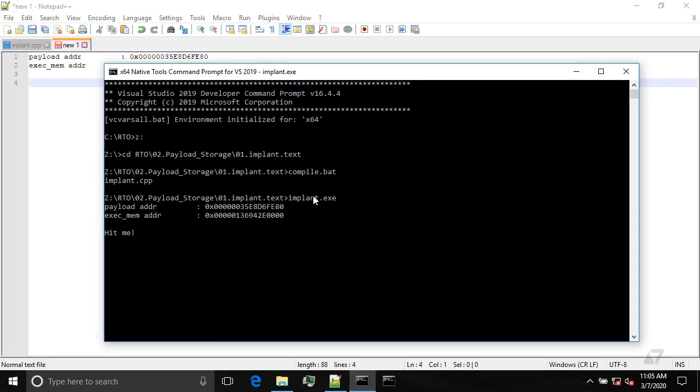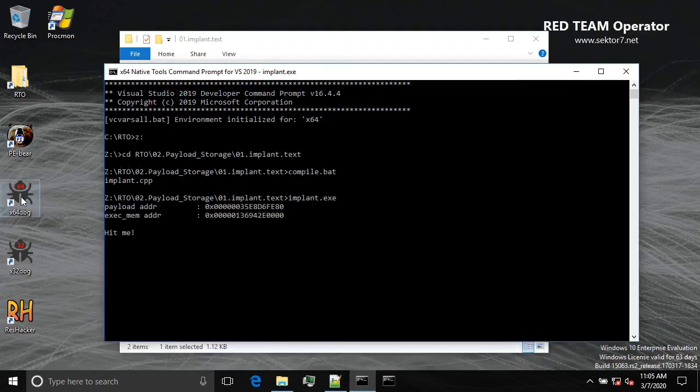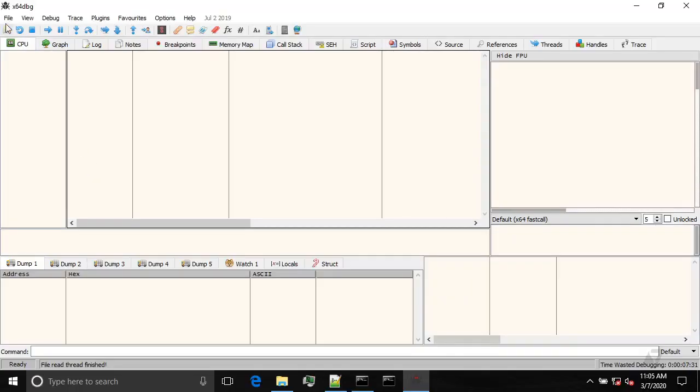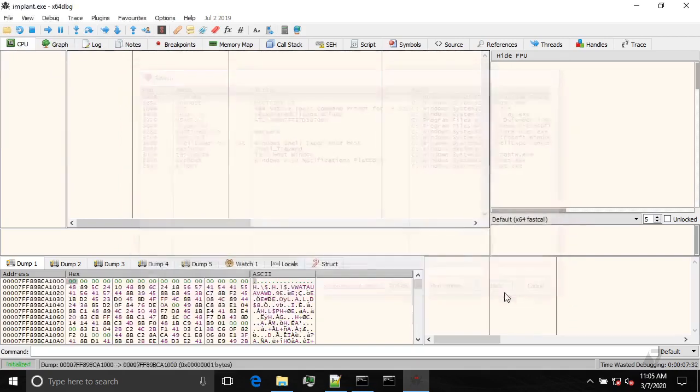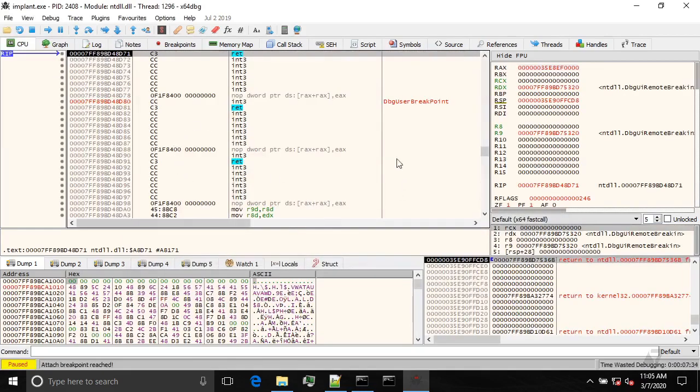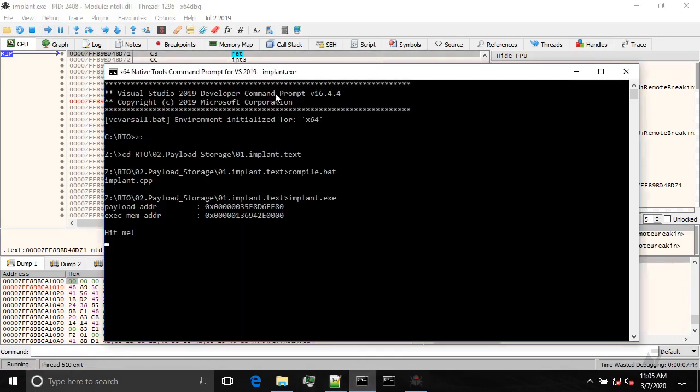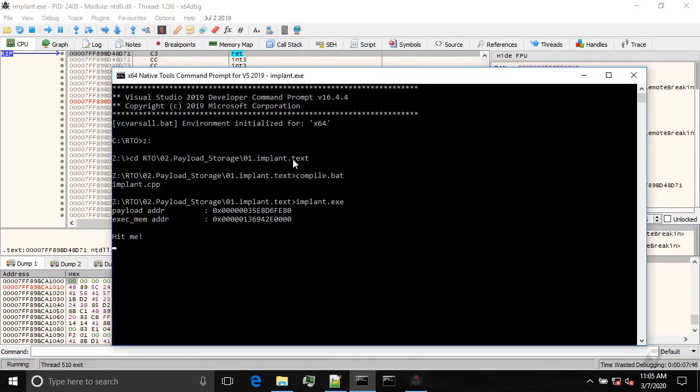And before we hit the key, let's attach our debugger to the process. So attach, implant, attach. Okay, all seems good. So we hit F9 or click this icon, run. So the process is running. Okay, we get back to our command prompt and we hit enter.